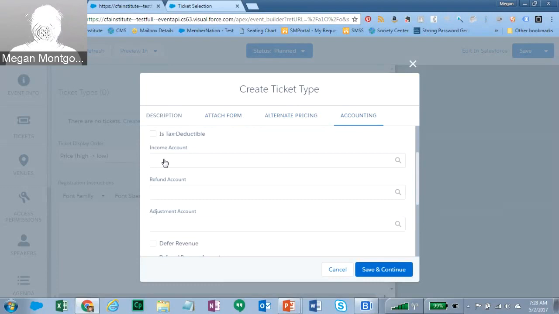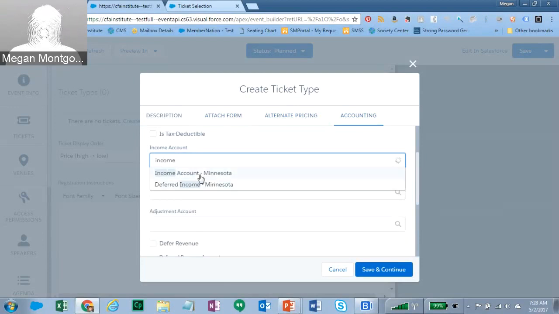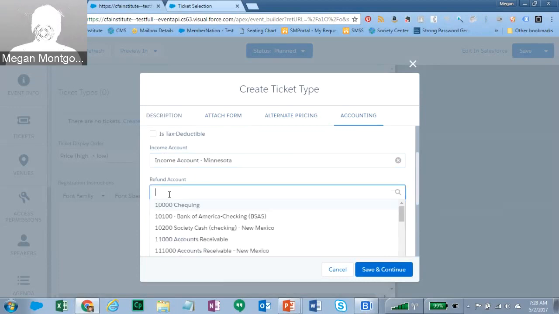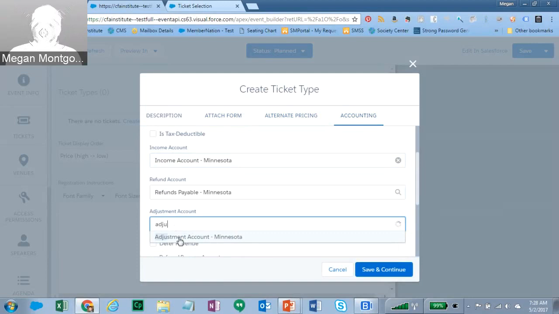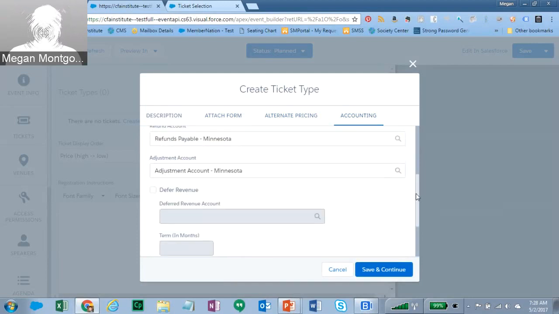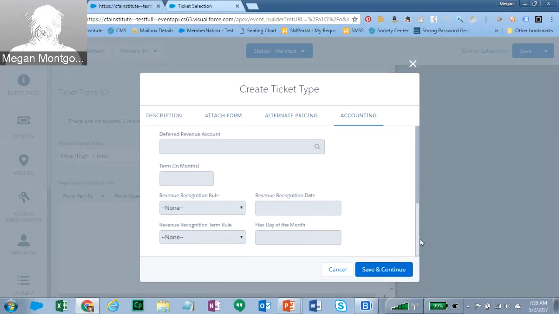It used to be that you had to use the search function and actually look the account up by name. It's a lot easier now. You can just start typing in part of your income account name, and it would bring it up for you. You should just see the ones that you're eligible to use. All right, so we'll go ahead and save that first ticket type.